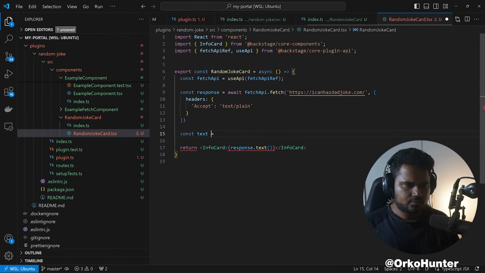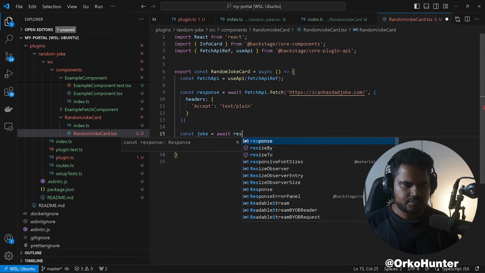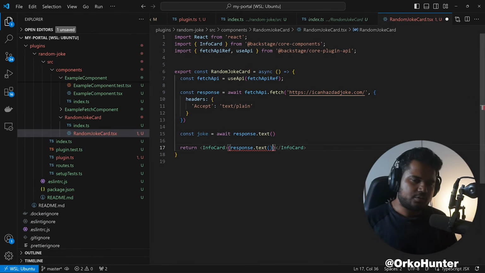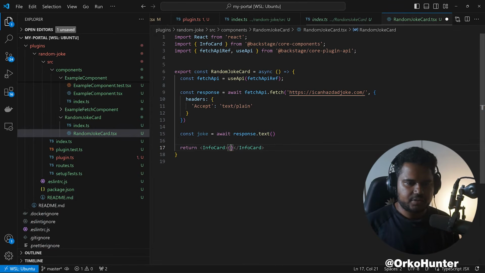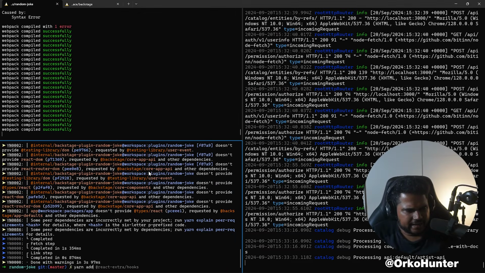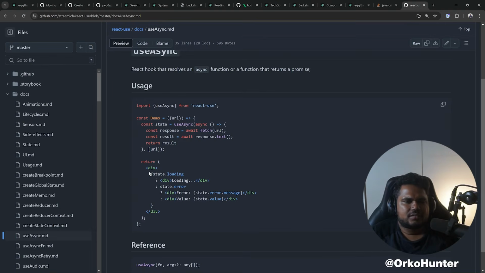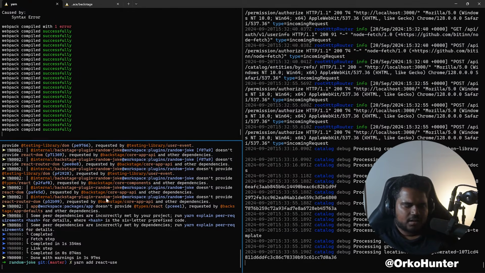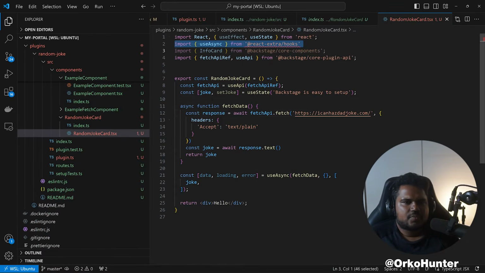Text equals to, I mean, joke equals to await response dot text. So dot text is also an async function, so it gives you a promise. Yarn add react-use. Okay, this is the actual library I was looking for, react-use. And from react-use, I will do this.